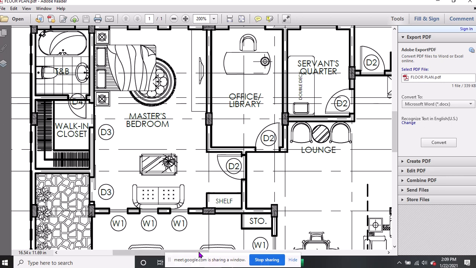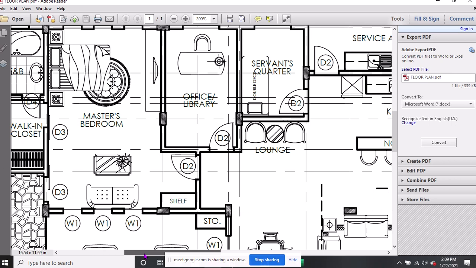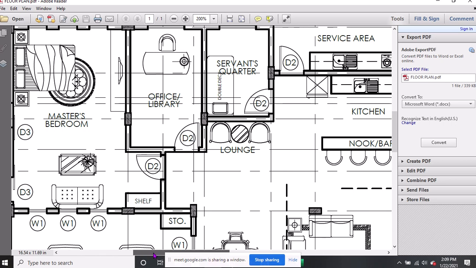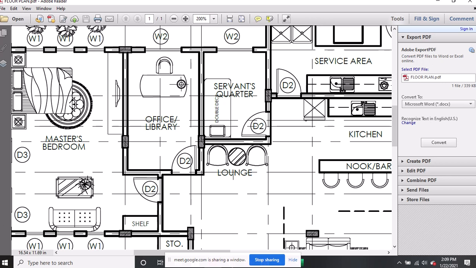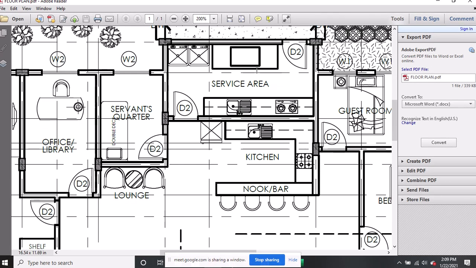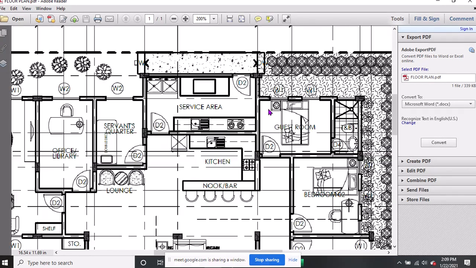Again, minimum requirements yan. So, dapat wala pong nawawala. Tapos, at the same time, yun nga, if you want to add more, so meron siyang servant's quarter. It has a mini lounge. Tapos, it has service area. Meron siyang laundry and dirty or informal kitchen. And the formal kitchen also, which has a nook bar or breakfast nook. Okay, and some landscaping elements.